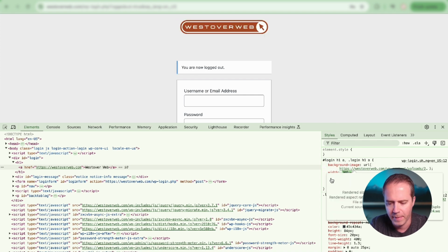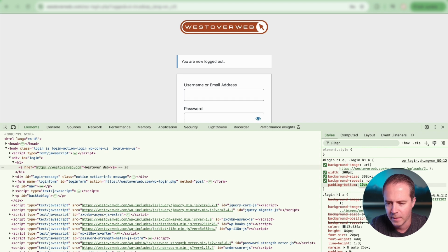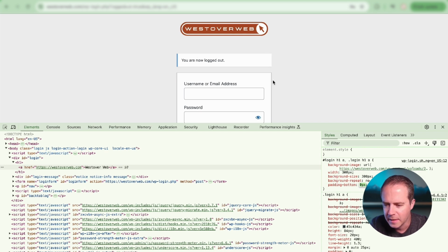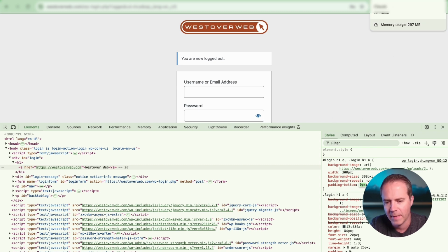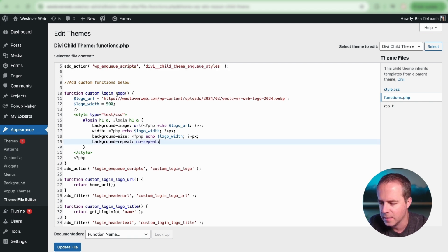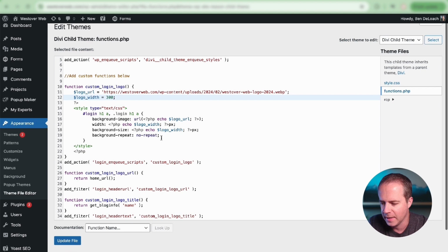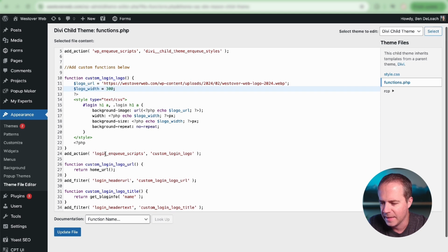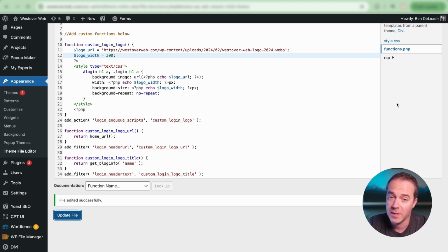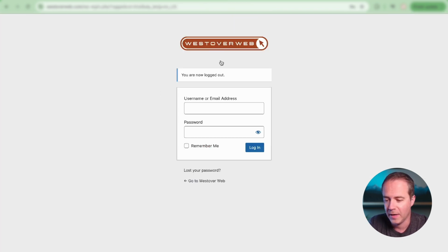There is some padding at the bottom that we just don't need. So I think this looks pretty good. So we're going to jump back in and do our edit. Yeah, so I'm going to take this padding completely out. And then it says the logo width is 500. We're going to change that to 300. It looks like it's setting the width and the background size to the same thing, which is fine. That's what we want. And I think that should be it. So we'll update the file, log out one more time. And there we go. We have our logo replaced.